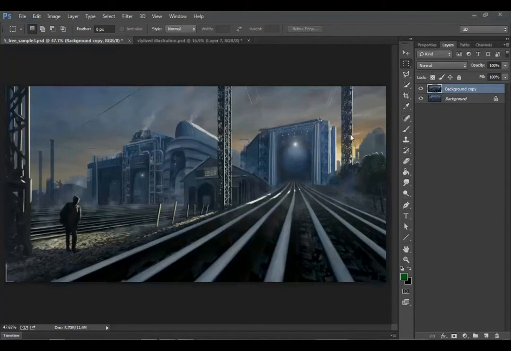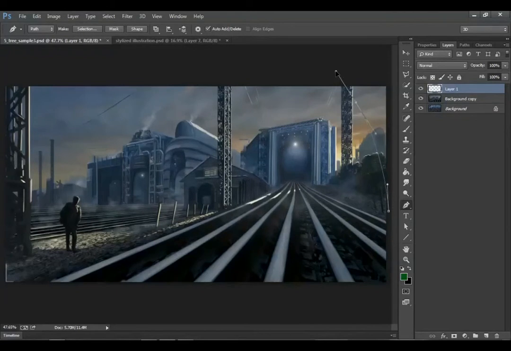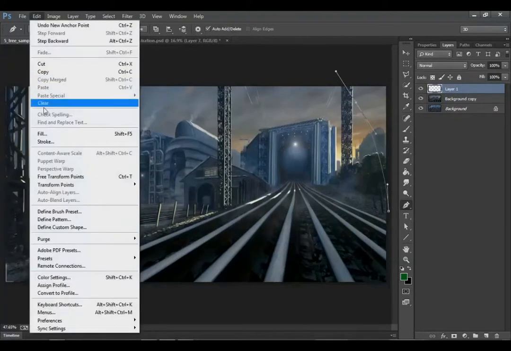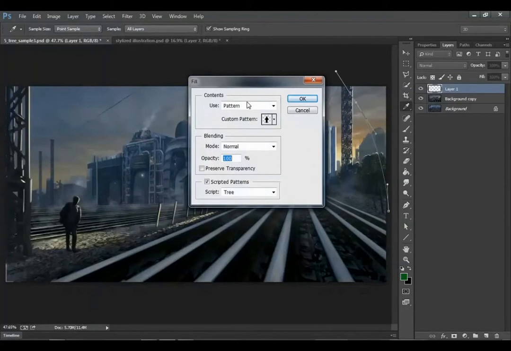So this is my concept art, and I want to add a tree here and another tree here. I could either find a good tree photo and copy it here, or I can use the tree function inside Photoshop. So I'm going to make a new layer, and this time I want to use a path from here to here. Go to Edit, Fill, Pattern, Scripted Patterns, Tree.